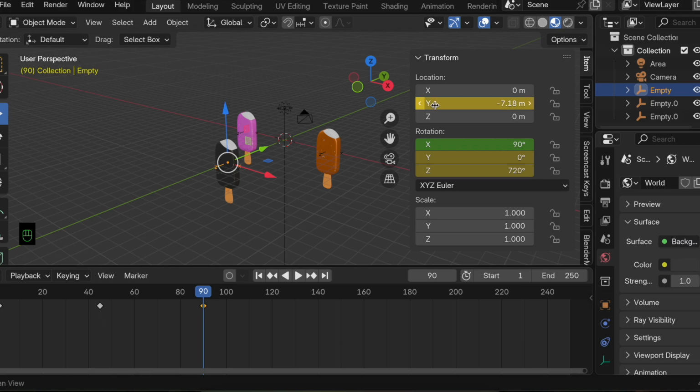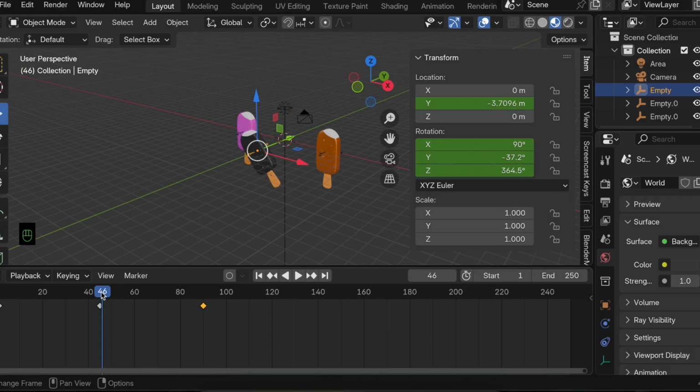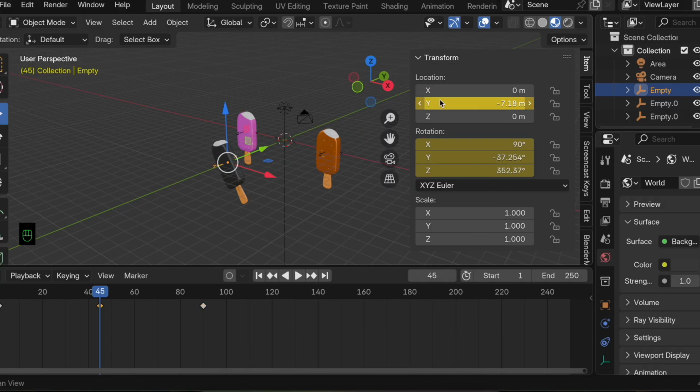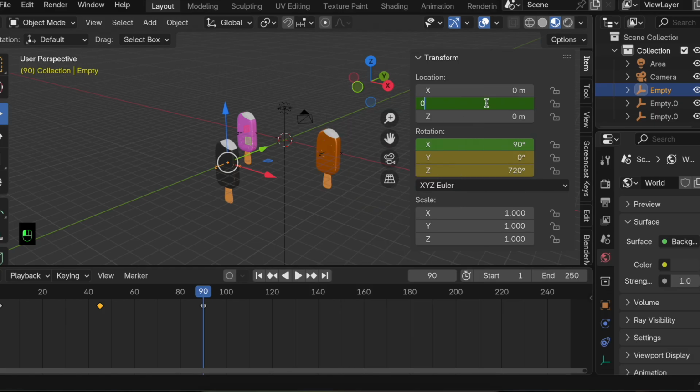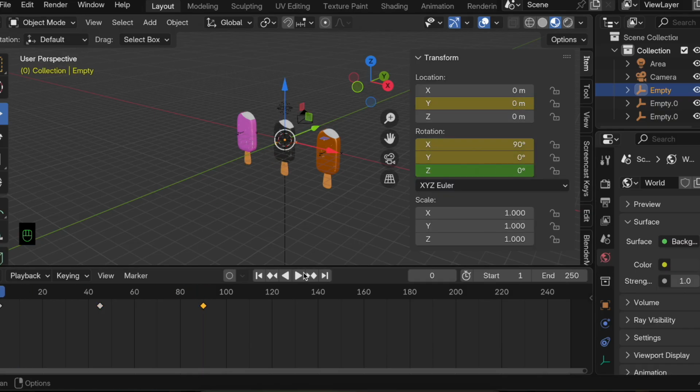Okay, now I think I made one more mistake. Instead of the location being -7 point, what if I make it 0? So I'll go to the 45th one, and here I'll paste -7 point, insert single keyframe, and on the 90th one I'll delete the existing one and make this 0, and then insert single key. So now let's see how it looks. Yeah, I'm happy with what I'm seeing. I wanted to go back to the original position on the 90th.